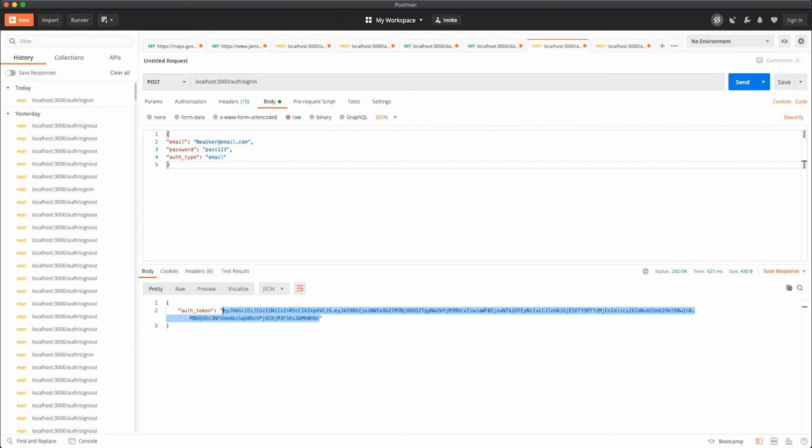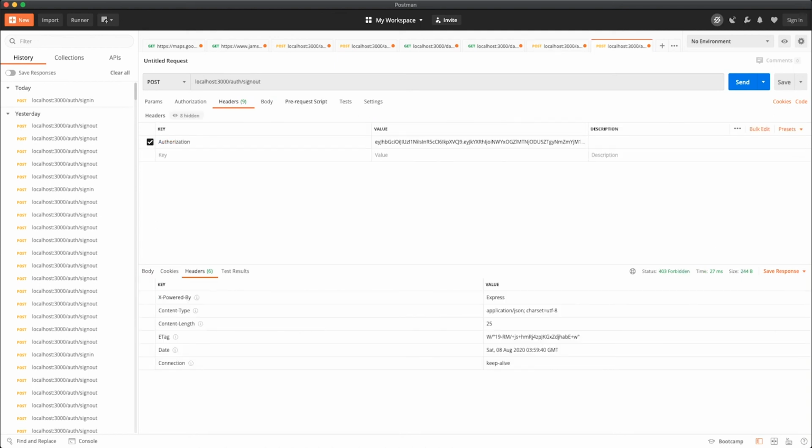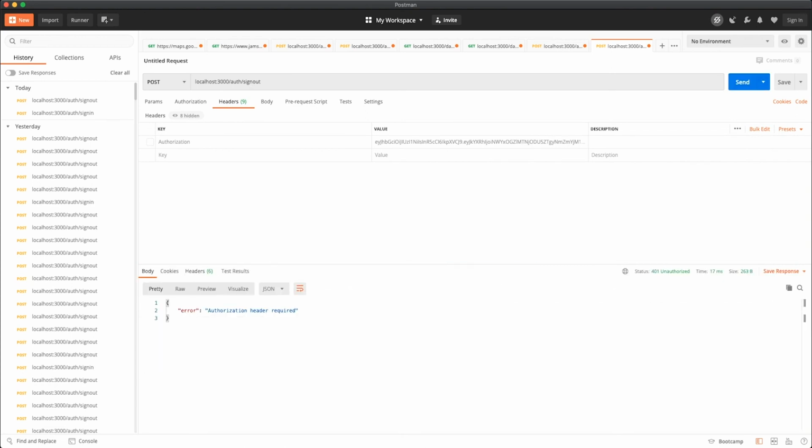Then I am going to use this token, and here inside of sign out, if I execute sign out without a token, then I should get an error. Authorization header is required. That is our middleware there at work, our token validator. This is an invalid token I have here. So if I run this, it should say invalid token. If I enter the token that I just created since I signed in, then it should say sign out successfully.